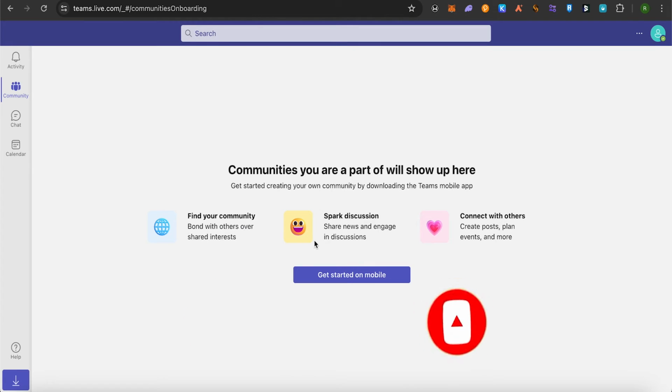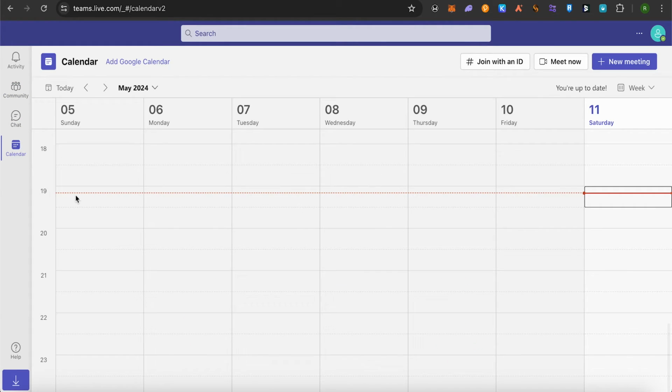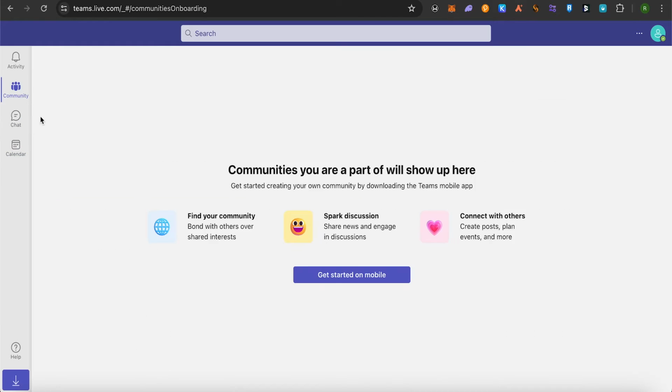Let's see how we can do it. For this, you would be able to create a calendar like this for your team. And in order to create this, you would have to open up any of your team section or channel. And after that, you would be able to select the option of general channel on a particular team.